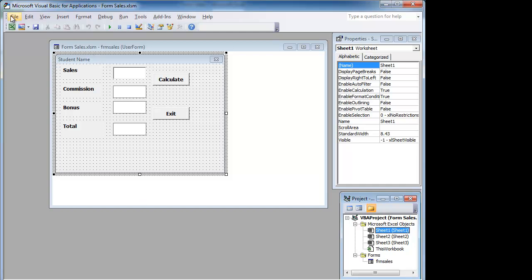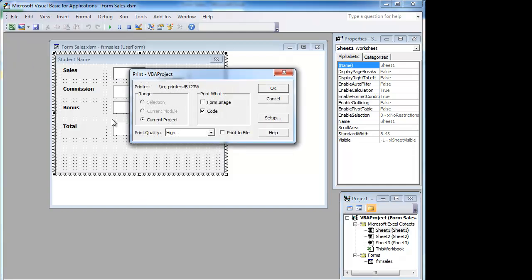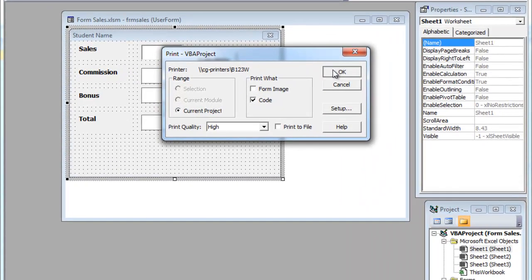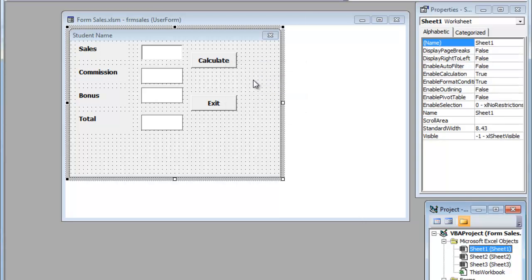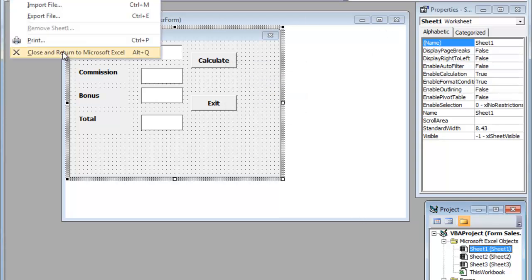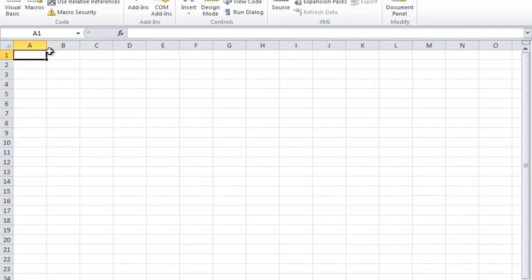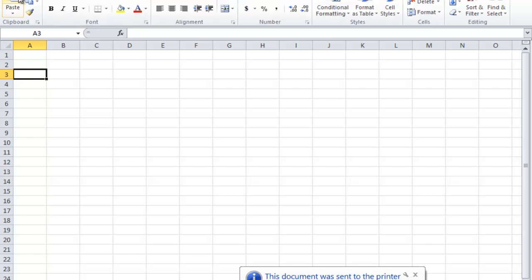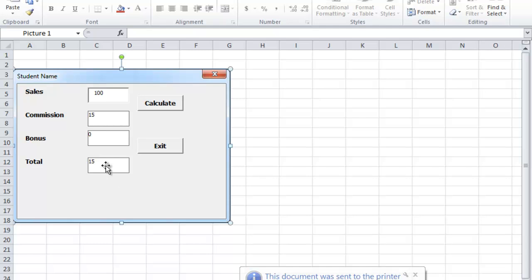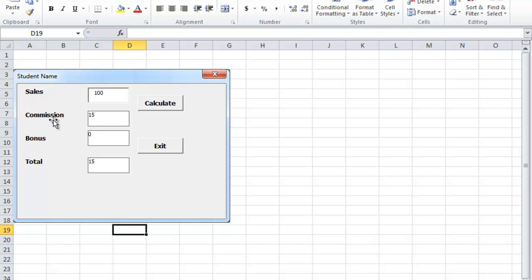Then you're going to go ahead and print just the code, not the form image, but just the code. And when you click OK, it'll print. Then you're going to go ahead and close and return to Microsoft Excel. And then in cell A3, you're going to hit the paste button, and it's going to paste in our form. And your name will pop up there so that I know it's you. And if you look at it, these should be filled out exactly as they are here. Then you're going to print this sheet as well and turn them in together.